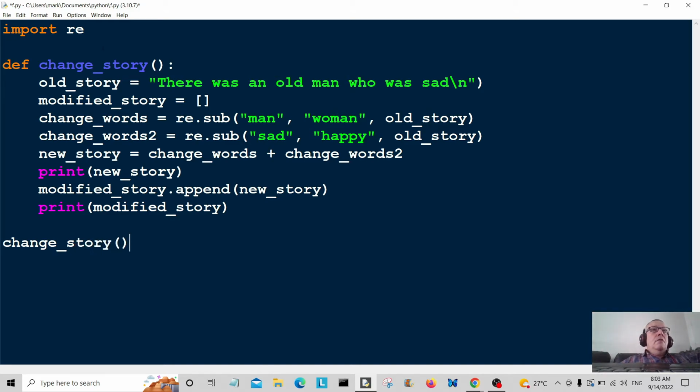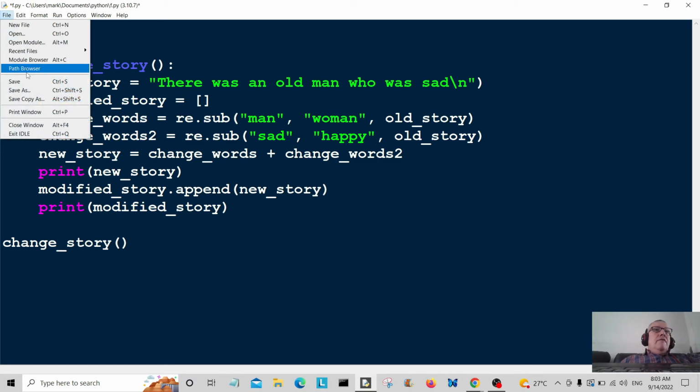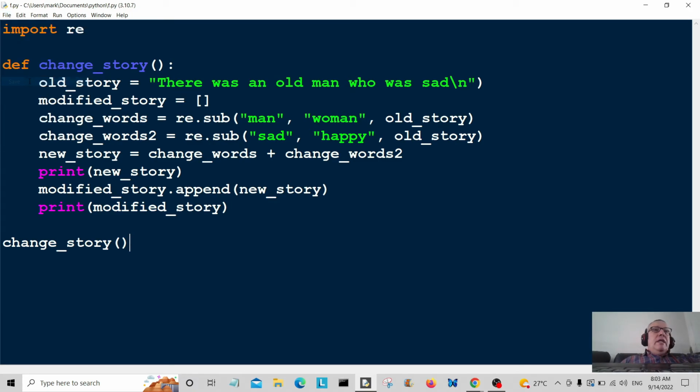Okay, so we're just going to save this, and for everybody else who doesn't know, you want to create a folder called something like Python in your My Documents, and then you can save all your Python files there. When you save them, you'll save them with .py at the end. I've already done that, so I'm going to run the module here.